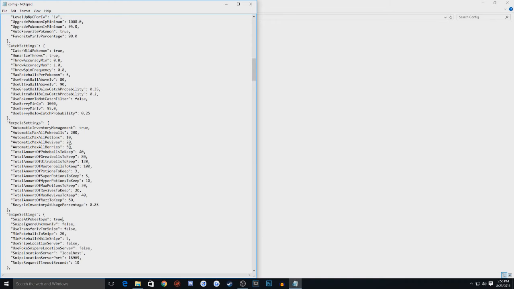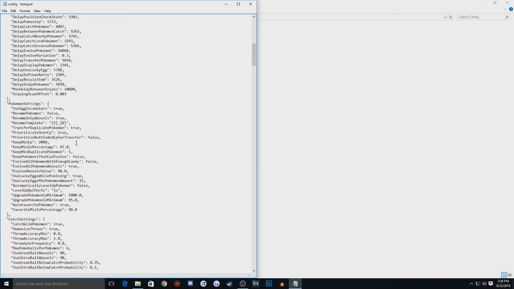And then right here, as you can see, total amount to keep of Great Balls, Ultra Balls, Master Balls, Pokeballs, and everything else like that. Customize this to your liking. Don't get mad at me if you get your Pokemon taken away or transferred or anything else like that. Keep minimum IV, and then you just gotta customize all this. But anyway guys, that's gonna be it for this video.